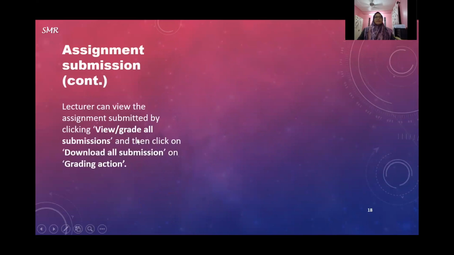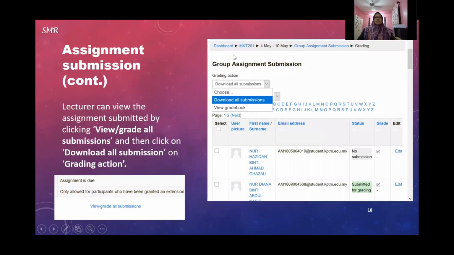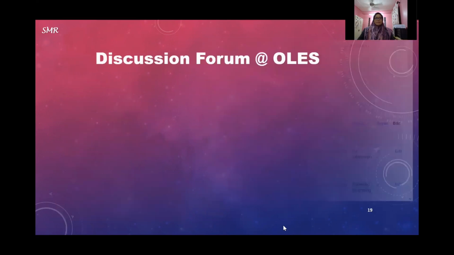The lecturer can view the submitted assignments by clicking view, grade, or submission. When they click the submissions, they can see this. Just click on this, then you're going to see the group assignment submission. What you need to do is just click on download all submissions, so it will automatically download to your folders, and you can have all your students' assignments. So it's a simple step. Okay, now we move to the discussion forum at OLES.